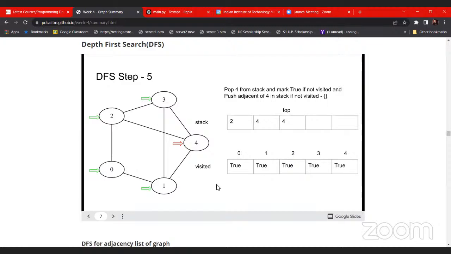Now all vertices are marked as true. The top node is 4, and there is no adjacent available for 4 to be added to our stack. So in this iteration no operation will be performed. This is the skip part. We pop 4 from the stack, but it is already visited, so we skip, and we repeat that. The next 4 is already visited. Now the top is 2; if we remove 2, it is already visited. Now the stack becomes empty.